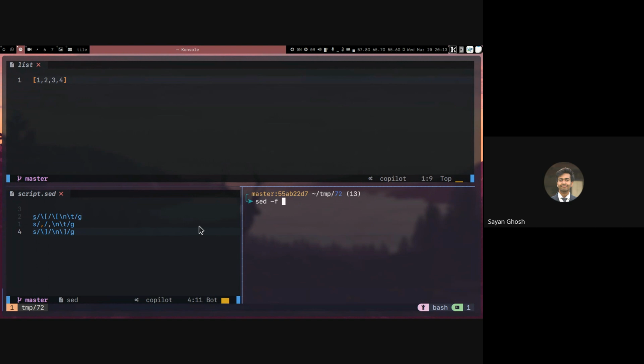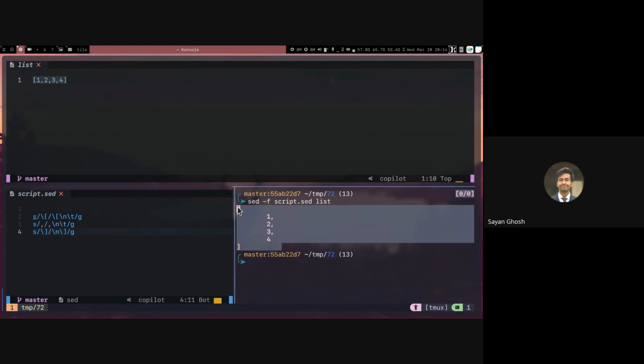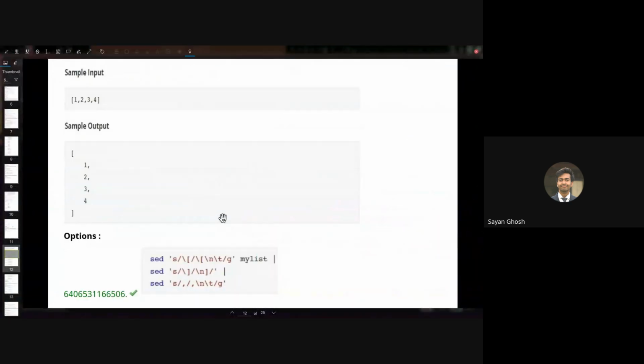So we run it in the same way as the grep script and awk script, with -f. So this is script.sed on the file list. You can see from the input that it transformed our input into this way of pretty printing the list. So we do three transformations basically. Let us see if the options are also like that.